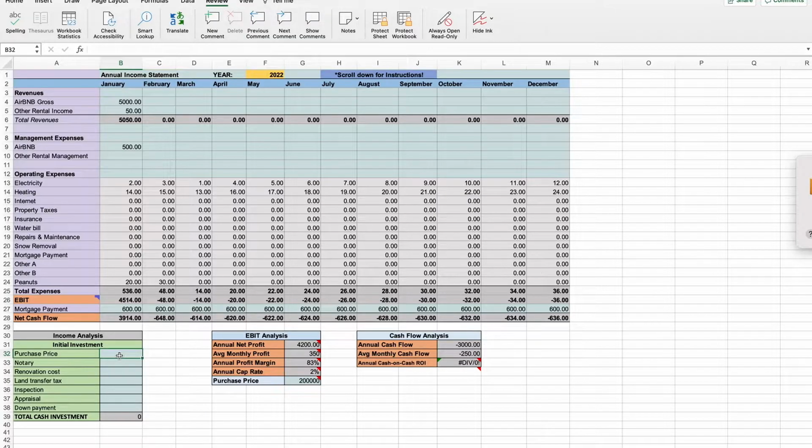So you may have paid $200,000. Say you paid $900 to your notary. You spent $2,000 in renos, transfer tax, inspection, appraisal, and you did a 20% down payment. Okay, your total cash investment is your down payment plus all your closing costs. So that is what the cash flow analysis is taking into account.